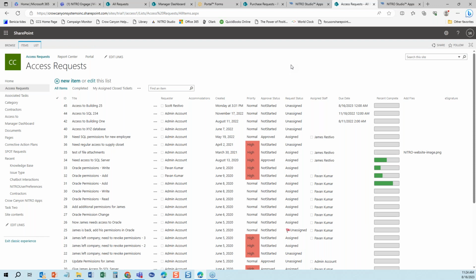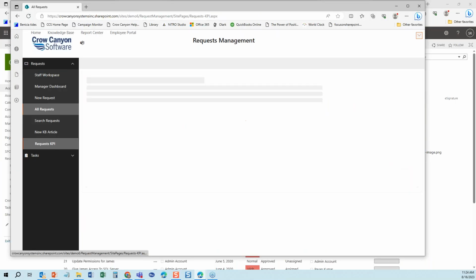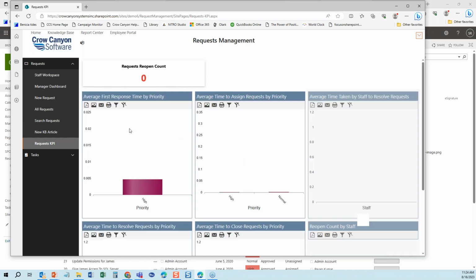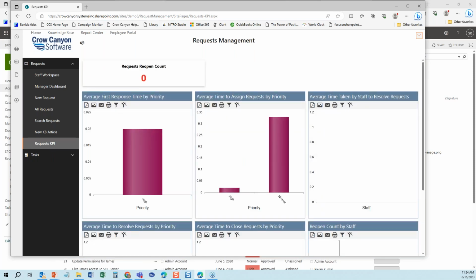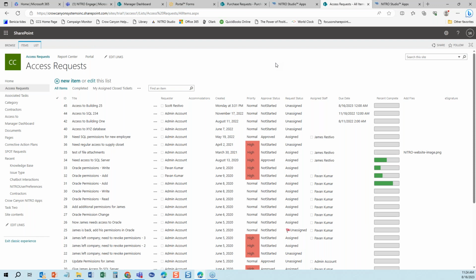You can set SLAs and say, what's the average time for addressing this? For instance, here we have these KPIs over here. And you start to look at average first response time, average time to assign, average... If you want that kind of information, it's there and it's available for you in the system. So we can make these systems as simple or sophisticated as you need for your particular situation.